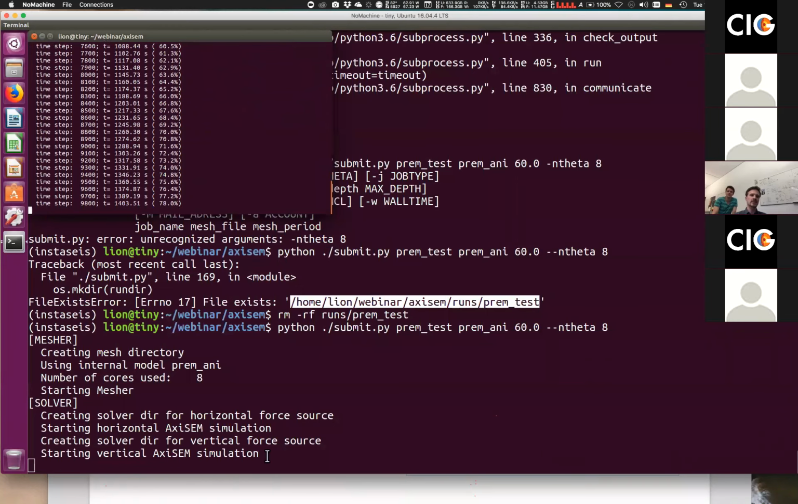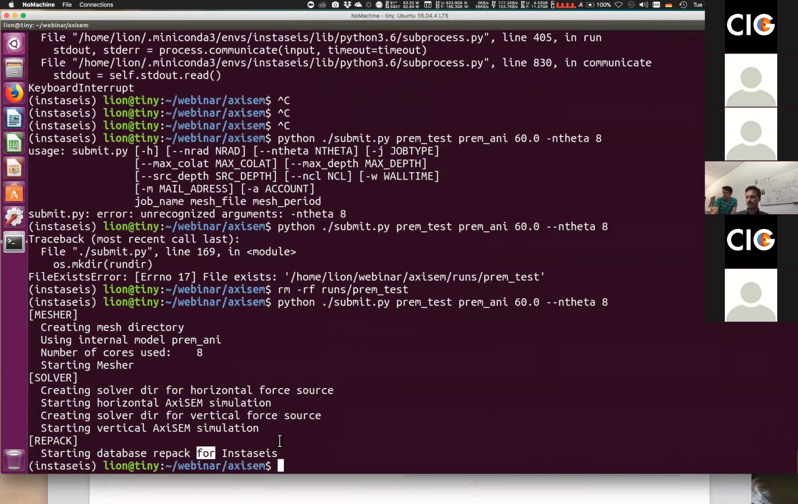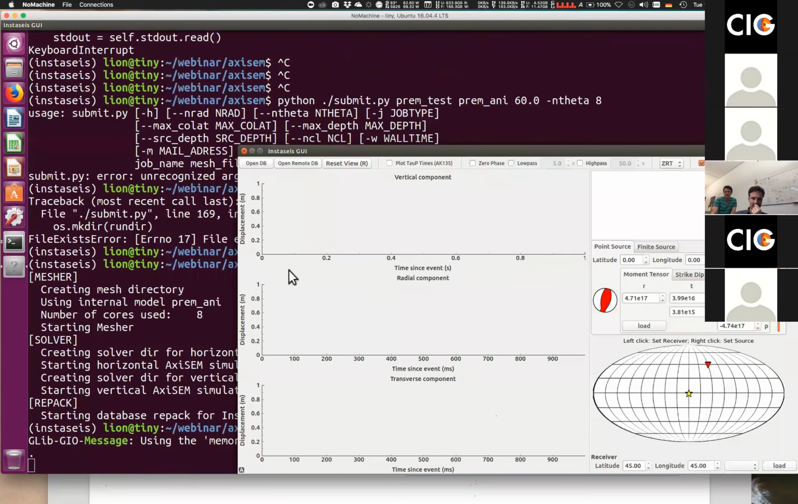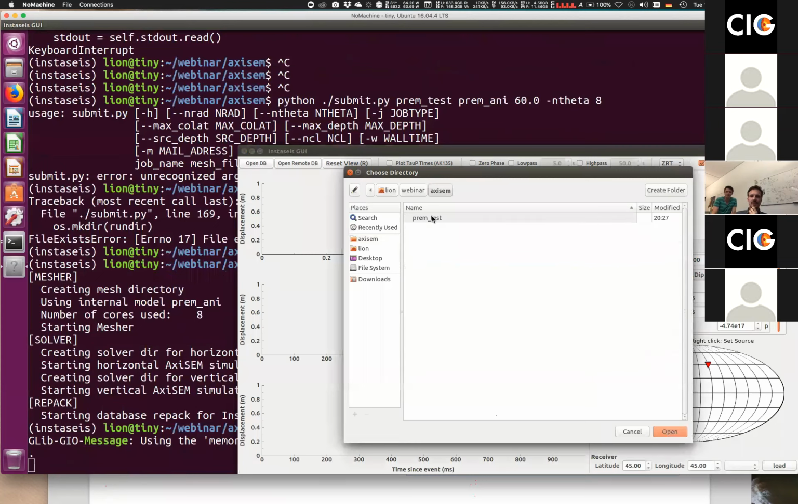So after the second simulation is done, the script converts the output files into an Instaseis database. So shall I now dare to start the Instaseis GUI? It has become slightly faster now. Great.